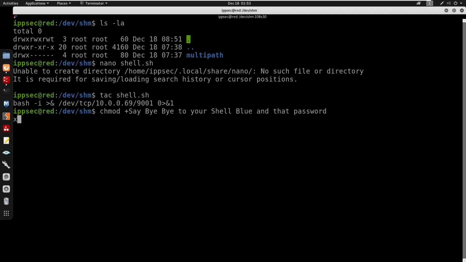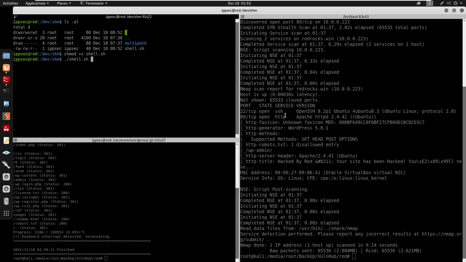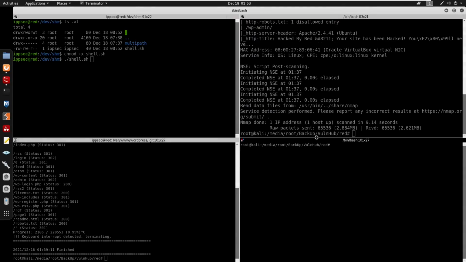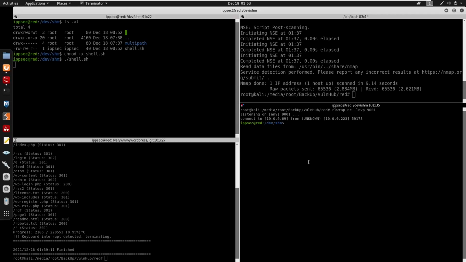So I'm going to do chmod +x for shell.sh. We'll just run shell.sh. I'm going to start my listener here, so I'll do rlwrap nc -lvnp 9001. Press on this, and we do get a connect, right?